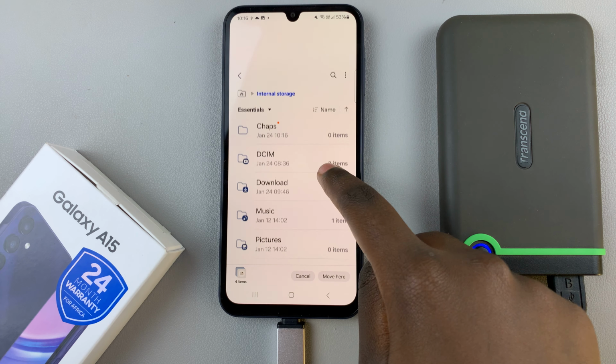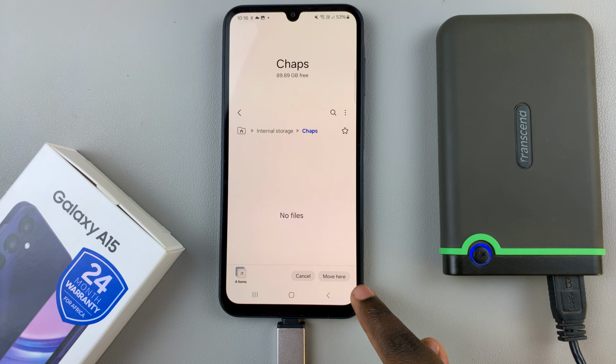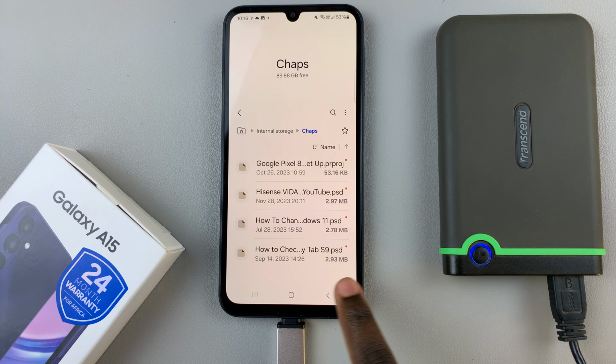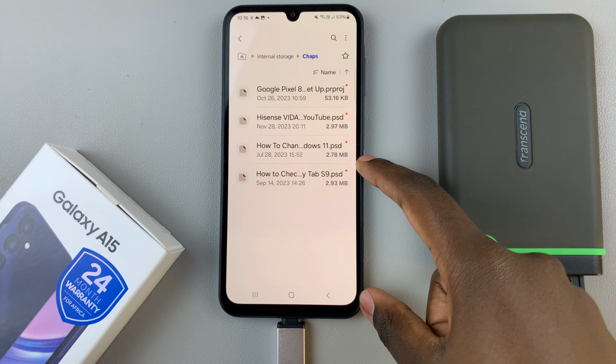Then you should see it in your internal storage menu. Tap on it and then select move here. Wait for the files to be moved, and then you should see them listed in that folder.